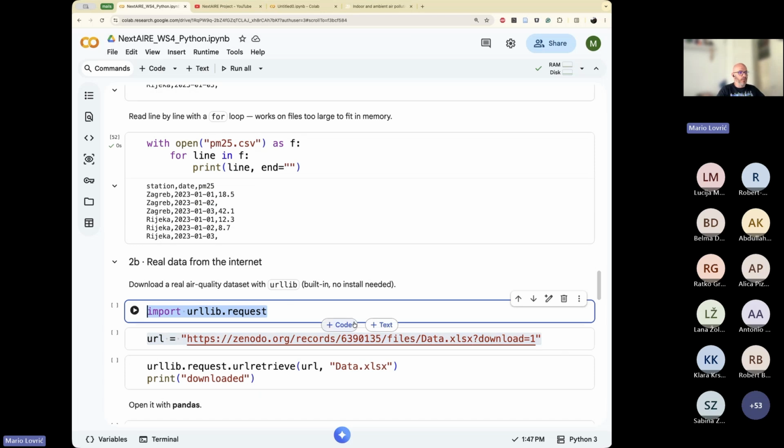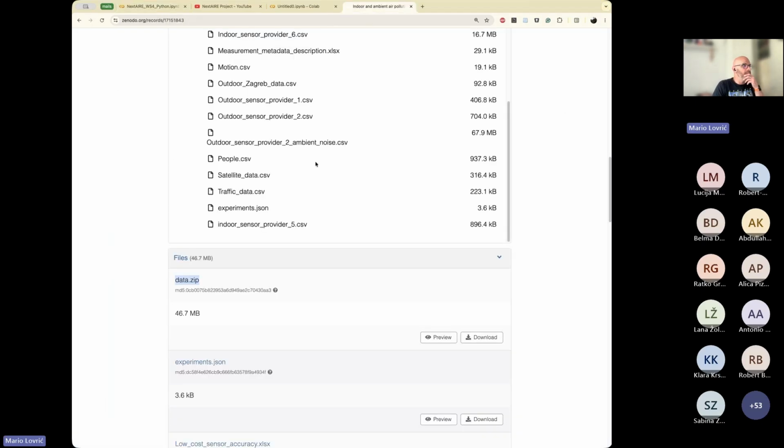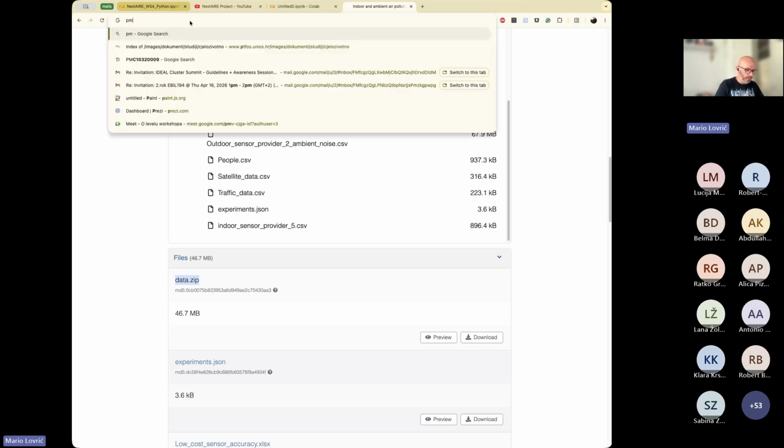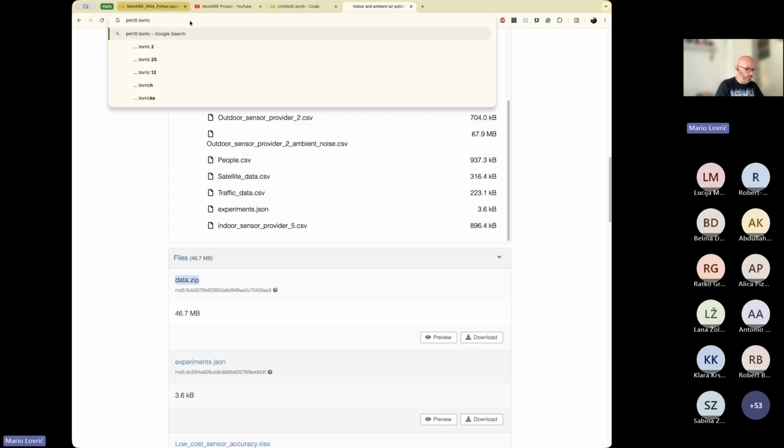Let's use a library for downloading the data. So the library is urllib, right? URLs meaning taking content from web addresses, from URLs, and we will import urllib.request. Yes, Zenodo is free for anyone, and let me just type in here PM10. I'll just type in my name, Zenodo.